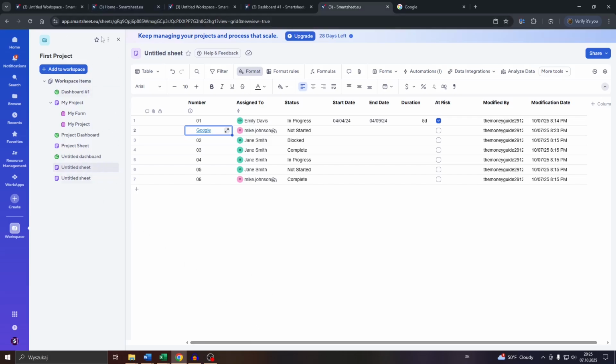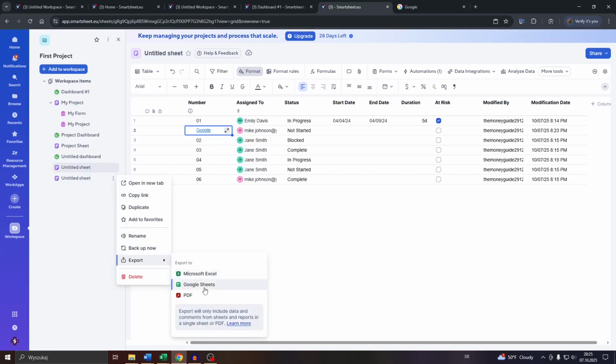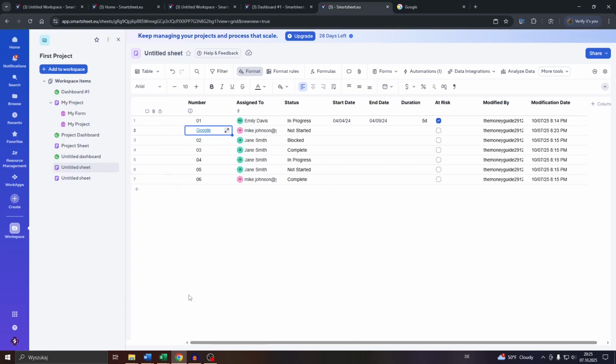Head over to your project sheet or inside your workspace on Smartsheet. Let me navigate to this untitled sheet here for the sake of this tutorial. And all that will be needed to do, guys, is simply to hover your mouse over the given sheet within your list of workspace items here. Click into these three dots, and after that, hover your mouse over export and select your export file format like PDF in this case here, but you may also go for Microsoft Excel or Google Sheets, and that's basically it. Click into PDF, and after that, you will see that PDF setup here, guys.